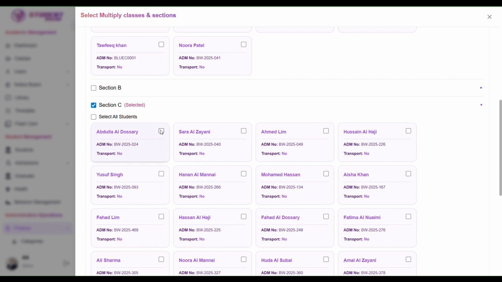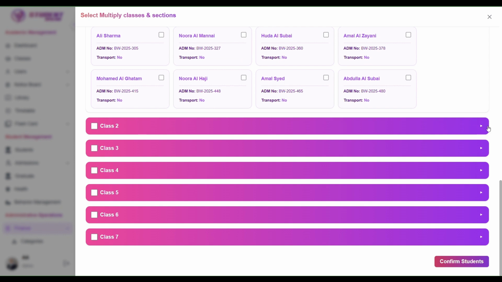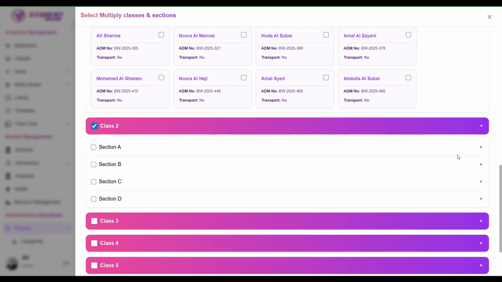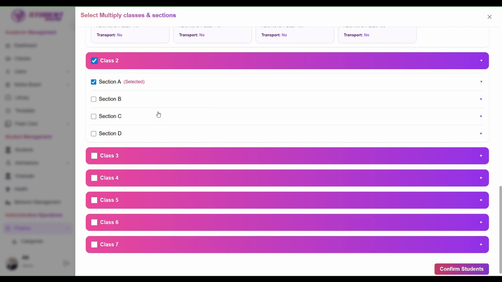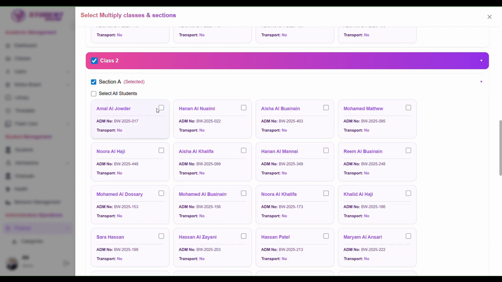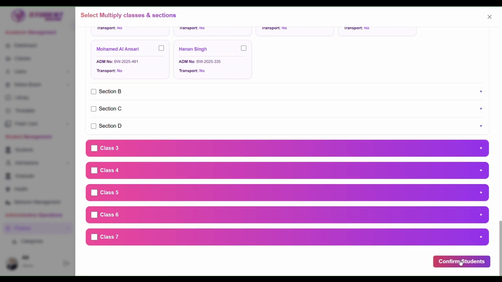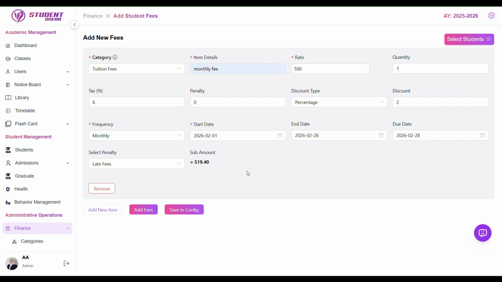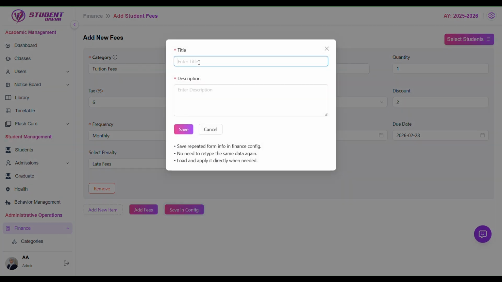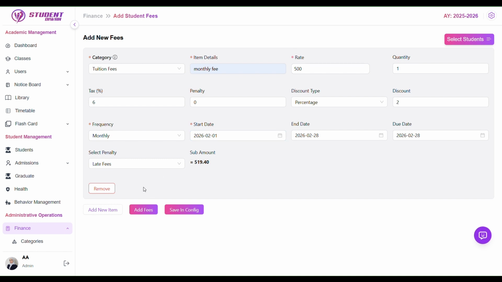Let's add few from this section. Also from another class we will add few students. Then we have to confirm students. You can save this in the config as a draft and later you can continue with this. Then you have to give the title and description and save. And you can also directly add fees.